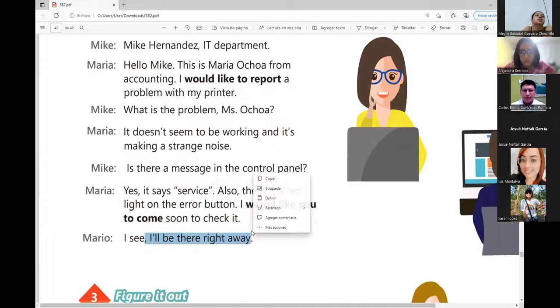Mike Hernandez, IT department. Hello, Mike. This is Maria Ochoa from accounting. I would like to report a problem with my printer. What is the problem, Ms. Ochoa? It doesn't seem to be working, and it's making a strange noise. Is there a message in the control panel?